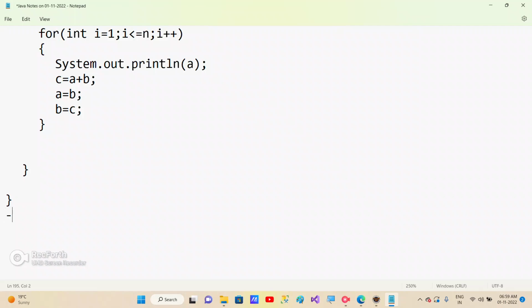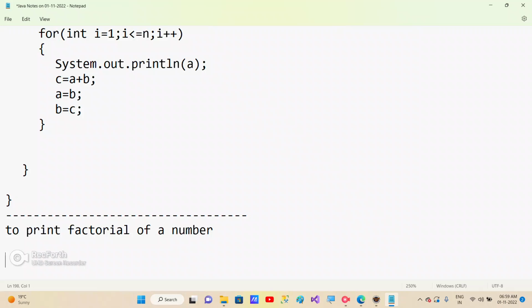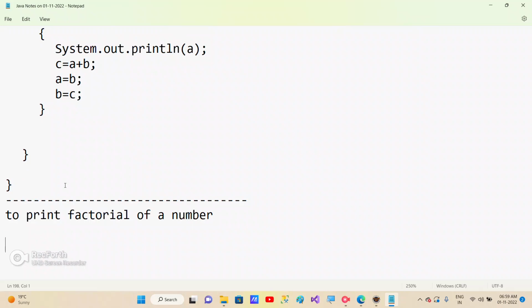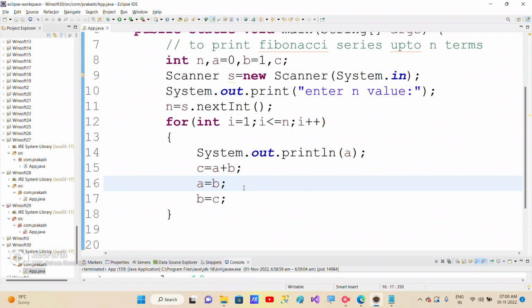And let's try to do factorial using for loop. How to print factorial using for loop. Okay, what is factorial, guys? 3 factorial. What is factorial of 3? 6. 3 factorial is 6. 1 into 2 into 3, or 3 into 2 into 1, whatever it is, to print factorial of a number. So if I ask n value, if user enters 3 you need to print 6. 4 means 24. 5 means 120. Okay, so how to do this?